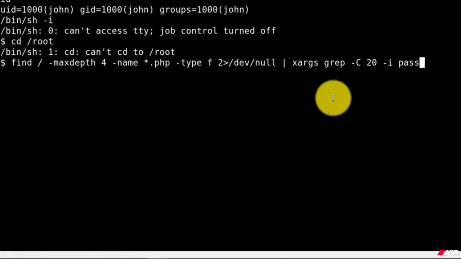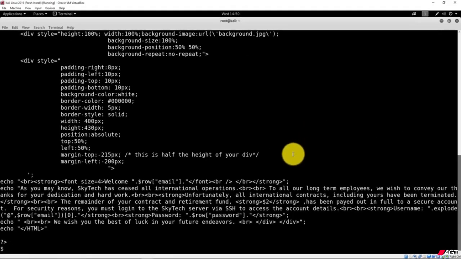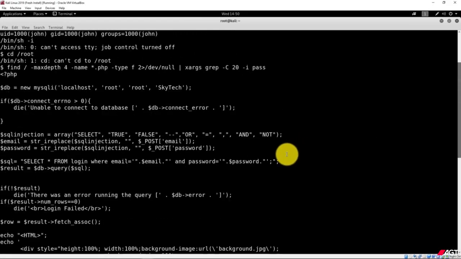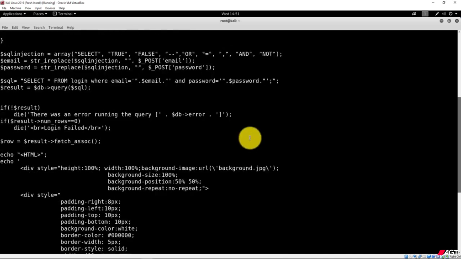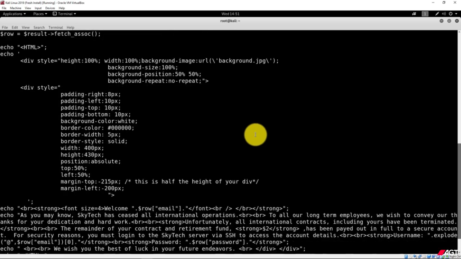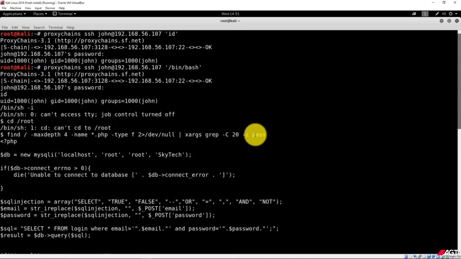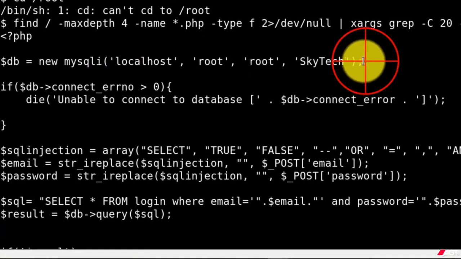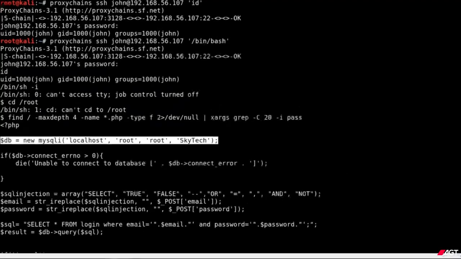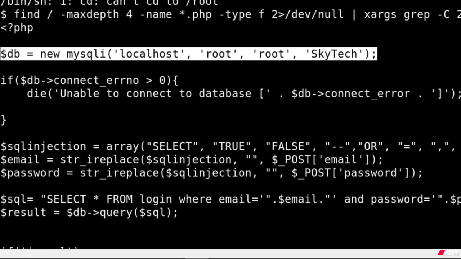Now I'm going to run a find command, piped to grep, to search for the string pass within files that have the .php extension. This is to try to find files with passwords in them. Alright, looks like MySQL has a username and password of root and root. Let's check this out. Since we don't have a TTY shell, we're going to have to use the -e switch for MySQL to execute commands. Let's get started.